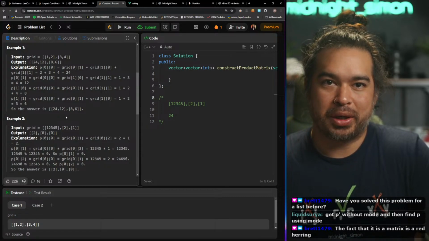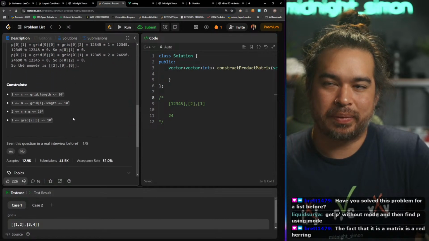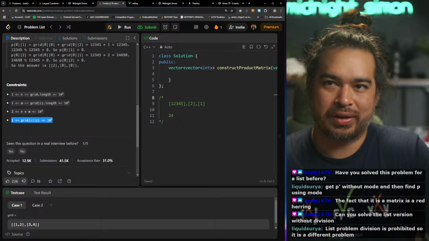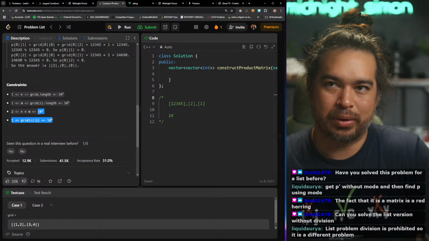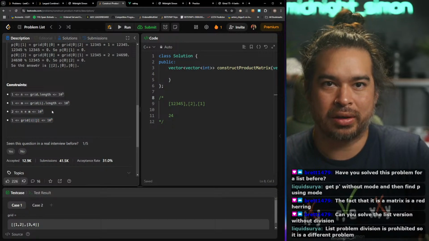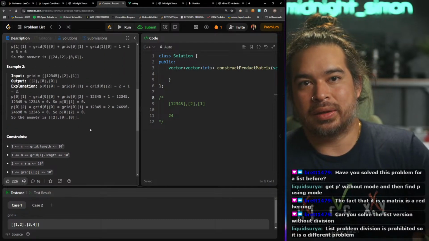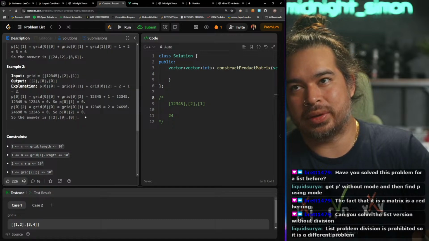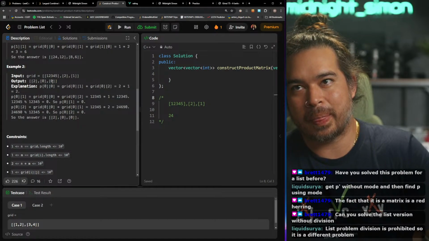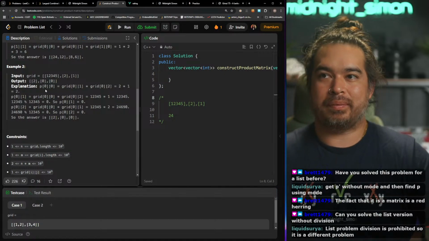Get P without mod and then find P using mod. I don't know if that will work, because each number can be up to 1 billion and there's going to be 100,000 of them, so that seems like it will overflow even for a long. So there must be some way to get around that, but I don't know how.